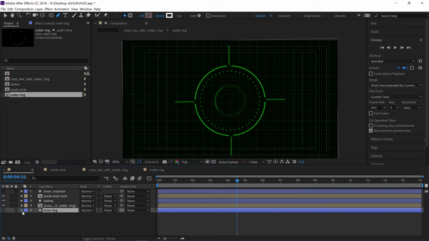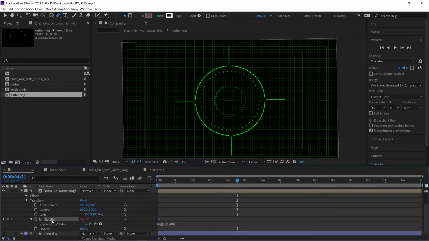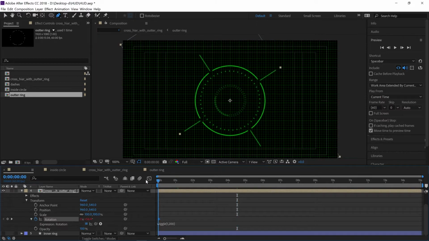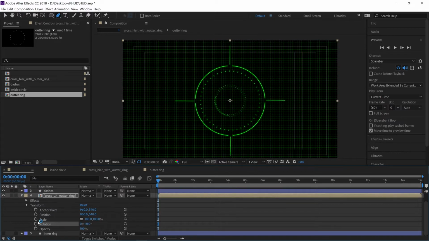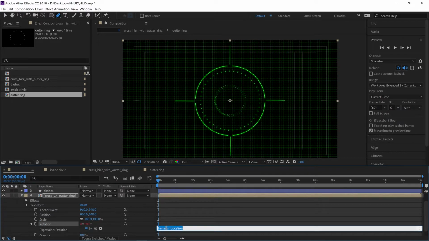For the animation, you're gonna go down to your rotation, and for the outer ring here, I have a rotation. For my stopwatch, I have wiggle 1200 here. Now to get this, you're going to come up here. Your stopwatch is going to be normal. You're going to Alt-click, and then you're going to get this right here.